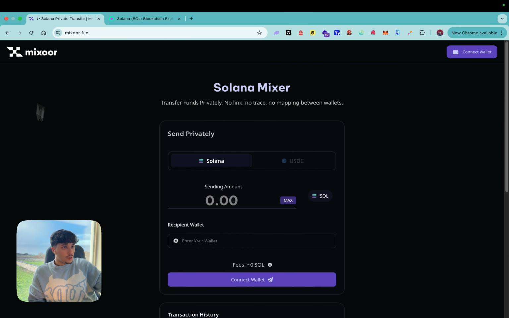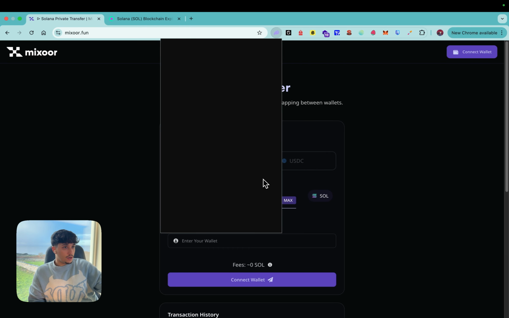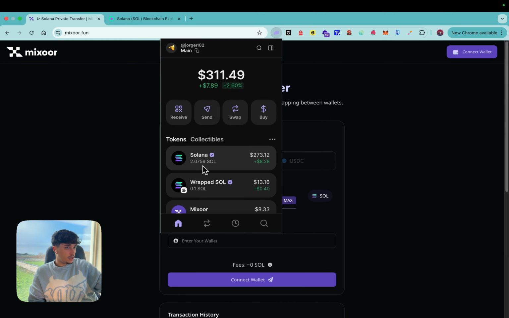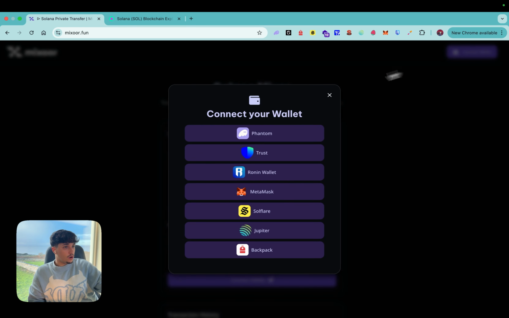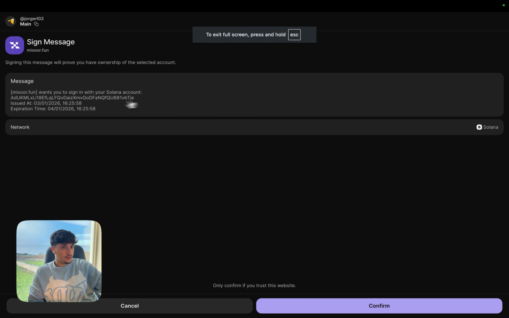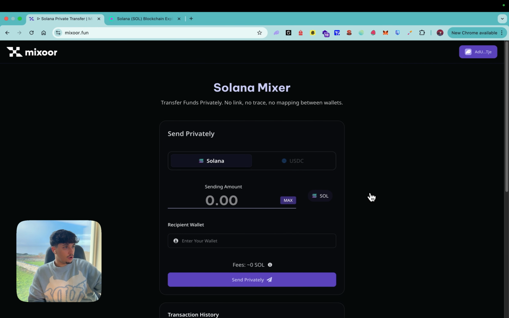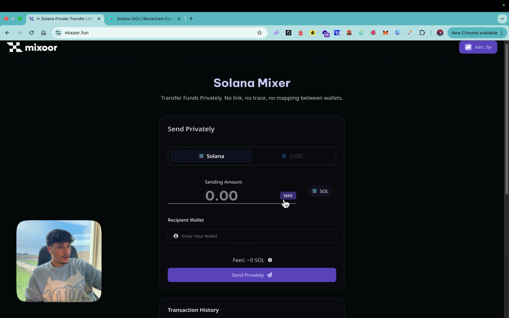Then we come here. I got my wallet ready with some Solana, so I can show you. And we connect the wallet. Connect. We sign a message to connect as usual. And here we go. Now we just need to select what we are transferring. In this case, I'm going to transfer Solana.